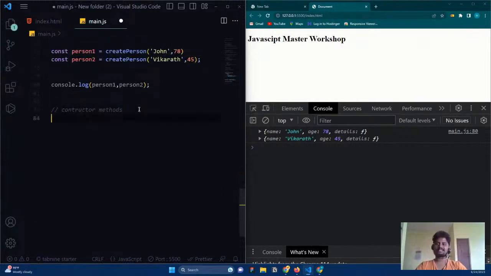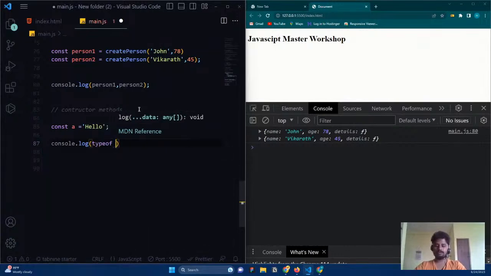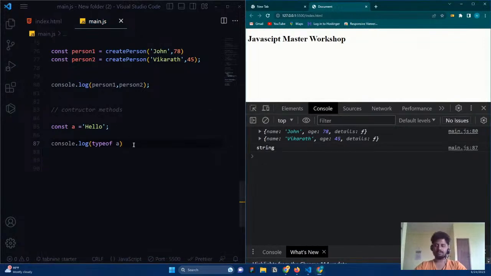So what is constructor method? Constructor is actually a default method that is available in JavaScript, that is constructing all the things. For example, if I write a string, const a equal to hello, right? And now what is the data type of this? I can check with console.log. Can you tell me what is the data type of a? It is going to be a string, right?